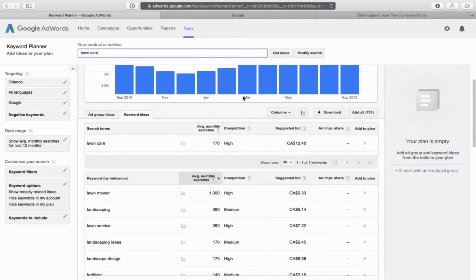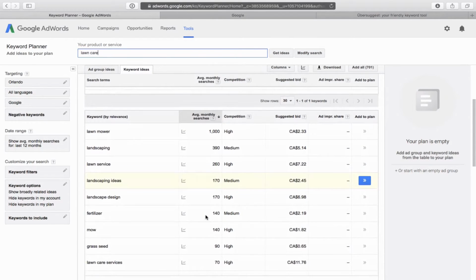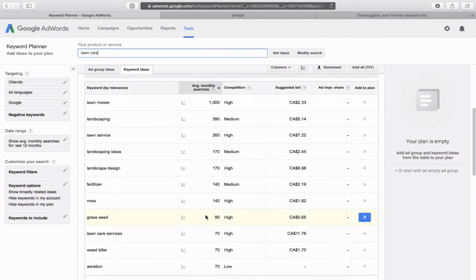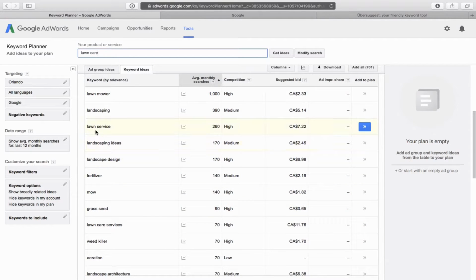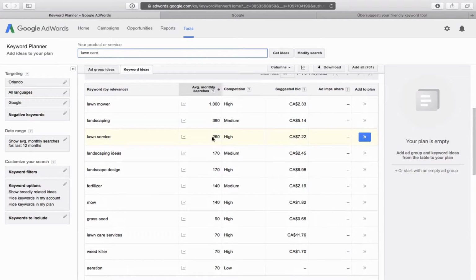So what exactly do you do with those keywords? Once you have a list of popular keywords, that's great. You're a lawn care service here or a landscaper, and you say, yeah, okay, lawn service looks like a really good one that I need on my website. People are looking for those services. Lawn care services.